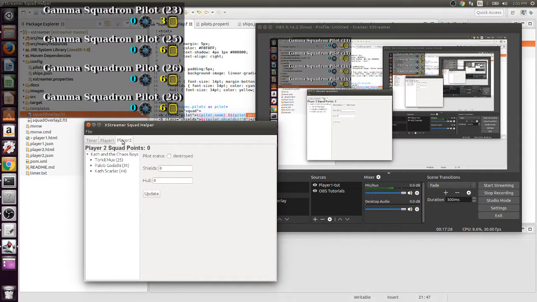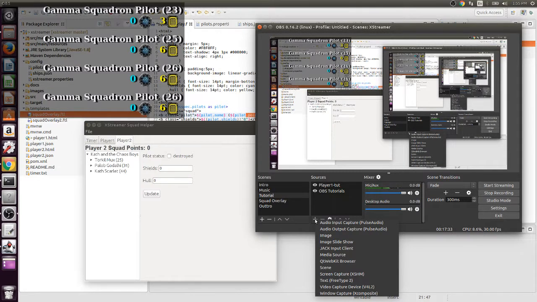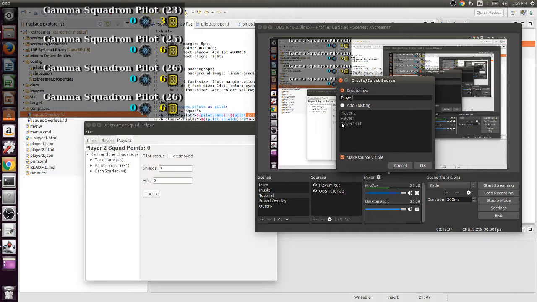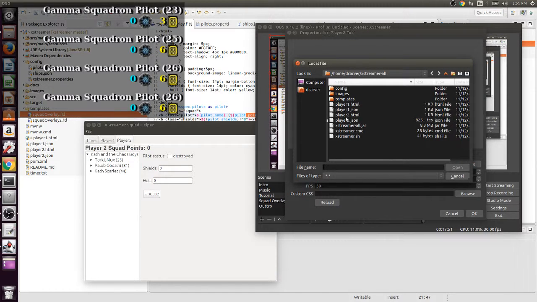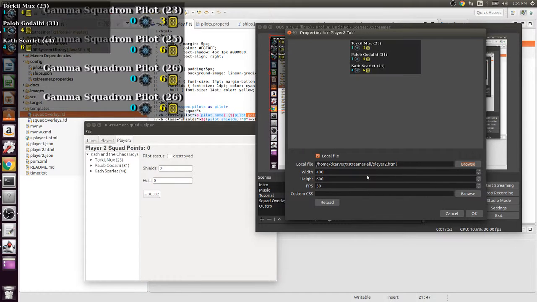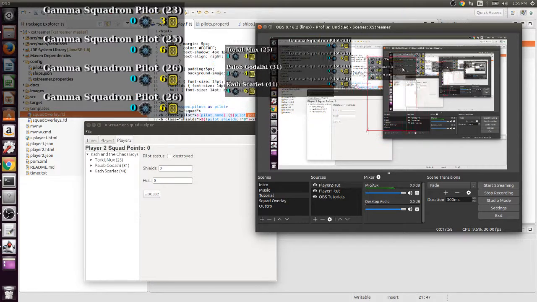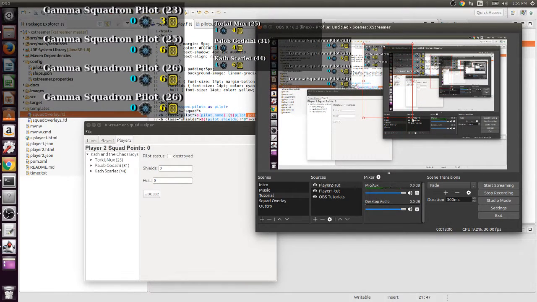Same thing you can do with player 2, and we'll add in another player 2 web browser. So we'll call this player 2 toot, and we'll add this in here. Again, we'll make this a local file. We'll change the width here to 400. We'll browse over and select player 2. We'll open that up. We'll hit select OK, and then we'll move him over to here.